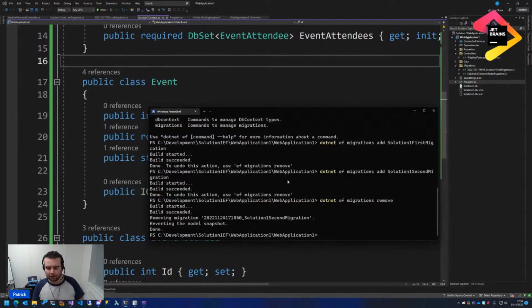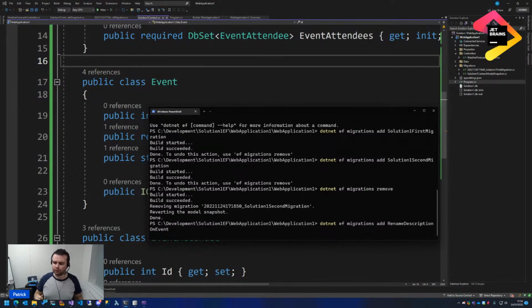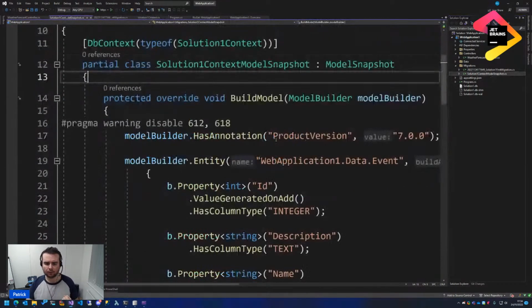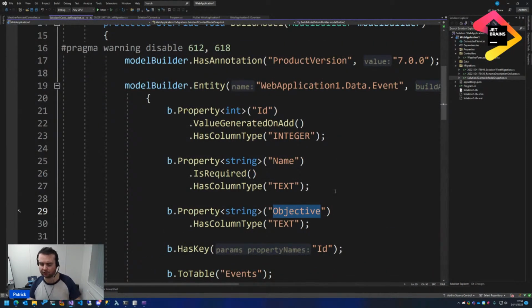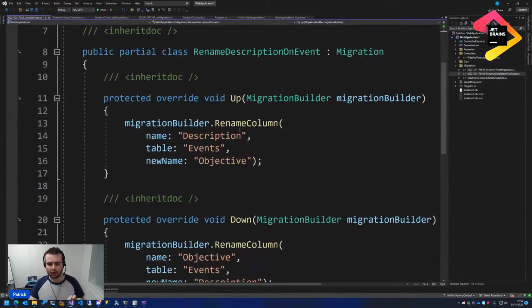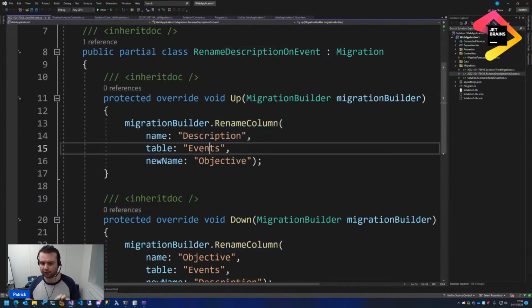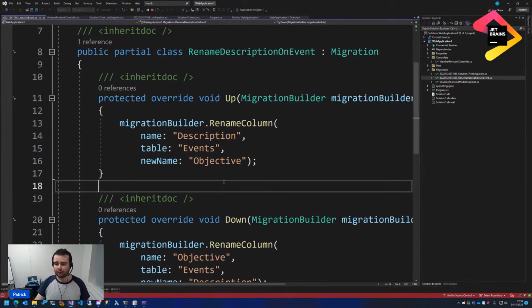So we go back to our CLI, and we say dotnet ef migrations add. The same process as our initial, and we'll give this a name, and we'll say rename description on event. And it's going to look at our snapshot, and it's going to say, oh, I've got description here, but it's actually changed. It thought it had description, but it actually looked at the class event and saw objective. So now it's created the migration, and it's going to say, rename the column description in the events table to objective.